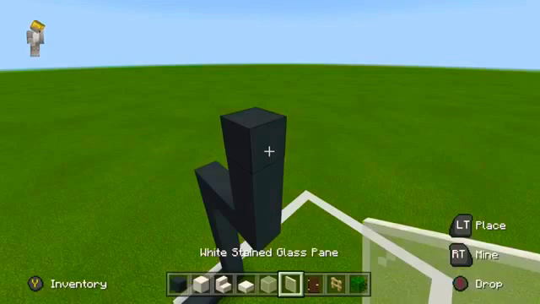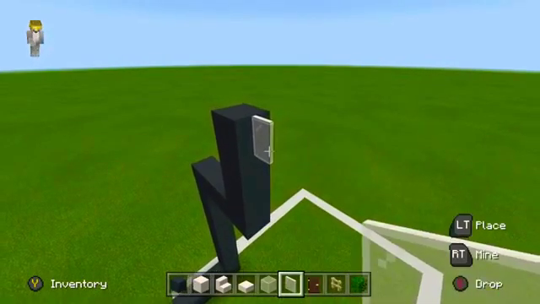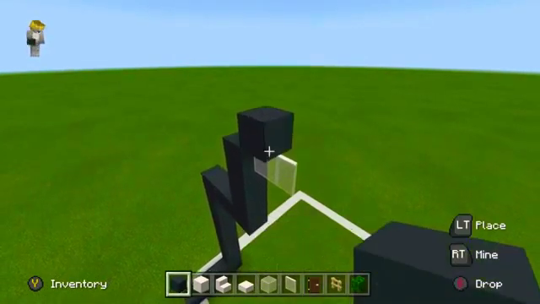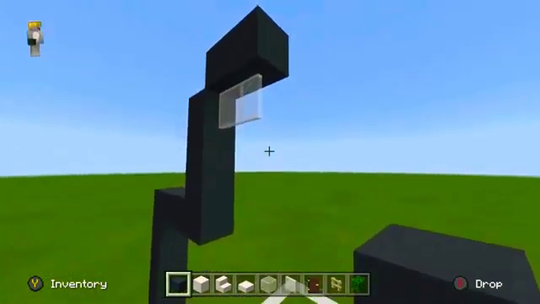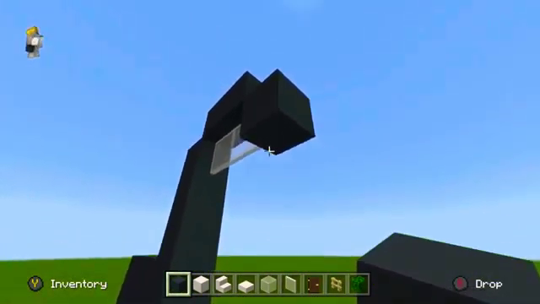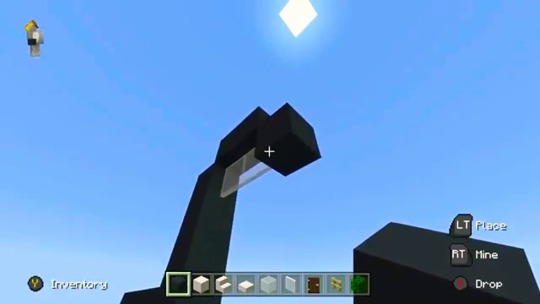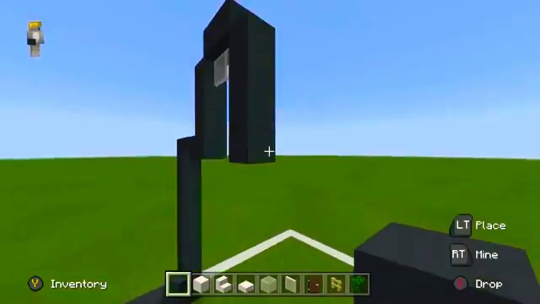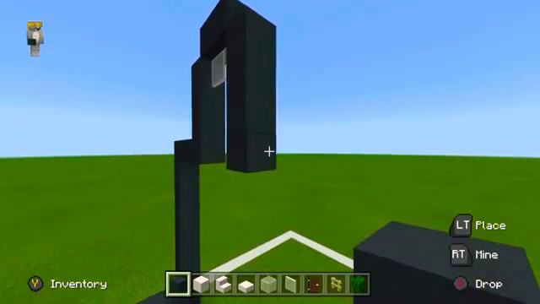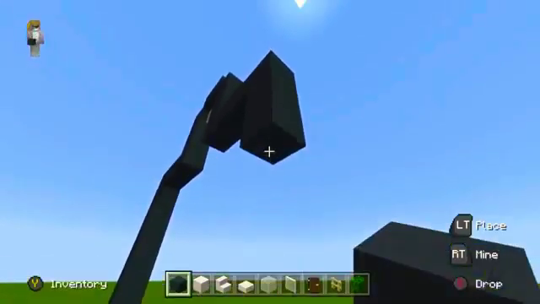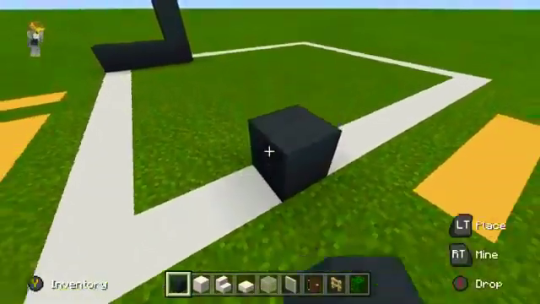Place 2 glass going right. 1, 2. Place grey concretes on top of the glass and place grey concretes on the end of the glass. Extend the grey concrete that is on the opposite side of the glass down by 3. 1, 2, 3. And then go right by 3. 1, 2, 3. You can extend that block all the way down to the ground.